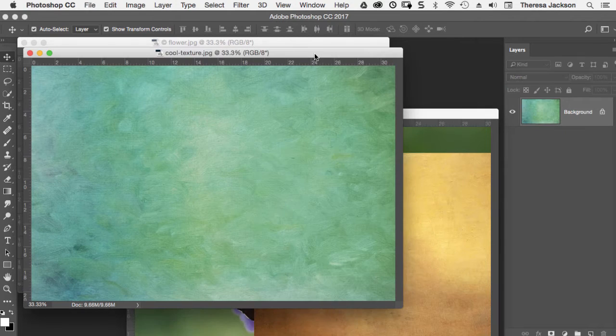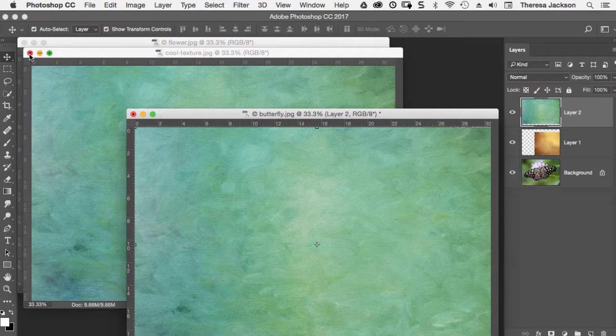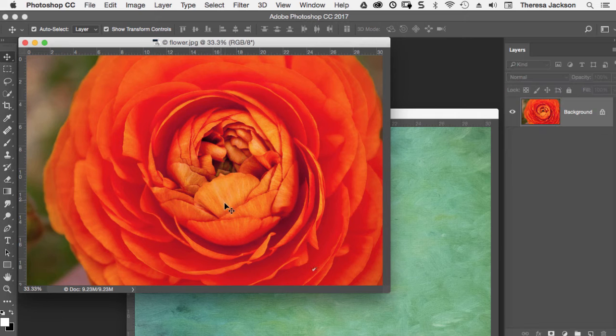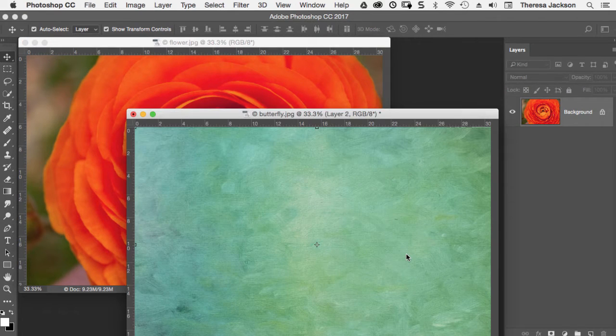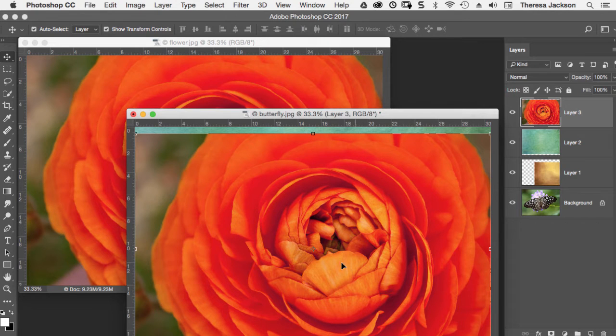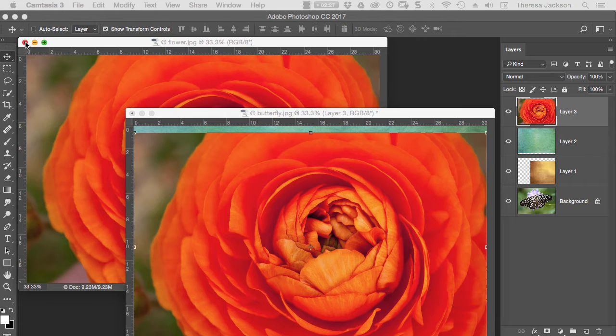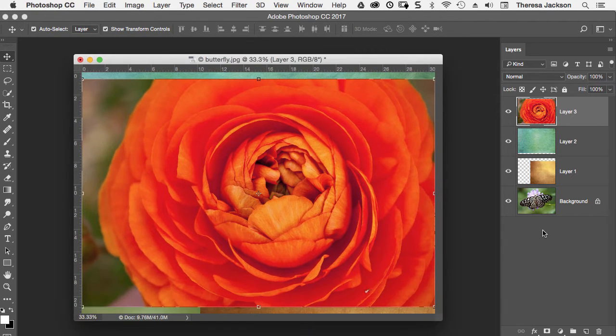I'll click on the cool texture to bring it forward. I can also drag from the layer into the butterfly. And then I'll close this one out. And then I'll drag from the image here, and if I hold my shift key down, it will center it, the same as dragging and dropping from the tab document. I'll close out the flower image. You'll see that we accomplished the same thing as the first method of dragging and dropping between tab documents.